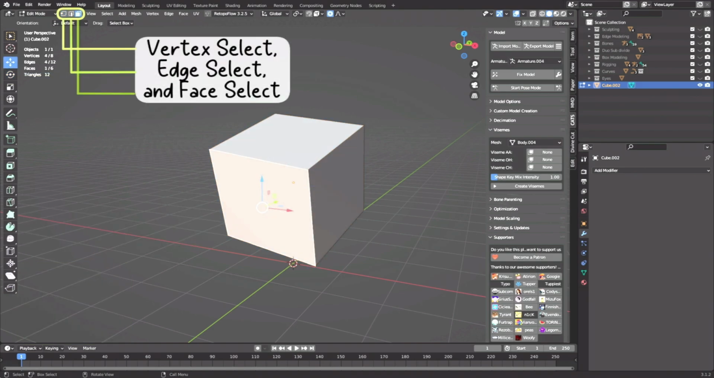There are 3 modes of selection while in edit mode: vertex, edge, and face. Vertex select is for when you want to manipulate specific points of your mesh. Edge select is great for when you're selecting loops, and face select is best for when you want to select parts of your mesh to hide or delete.